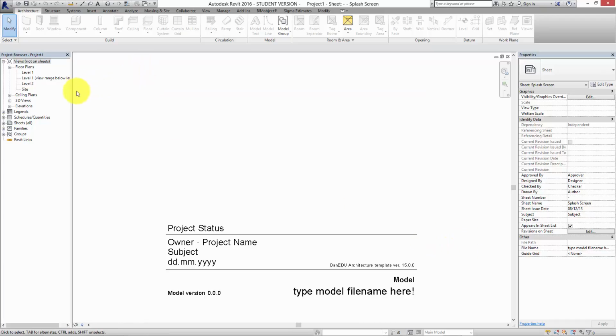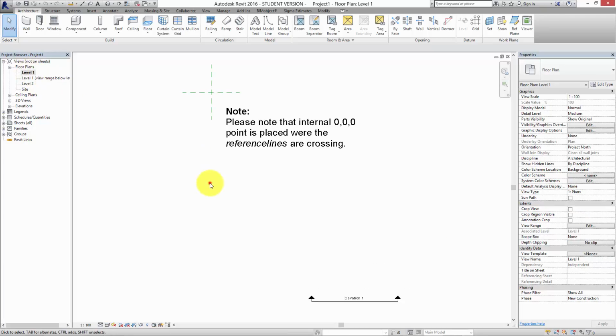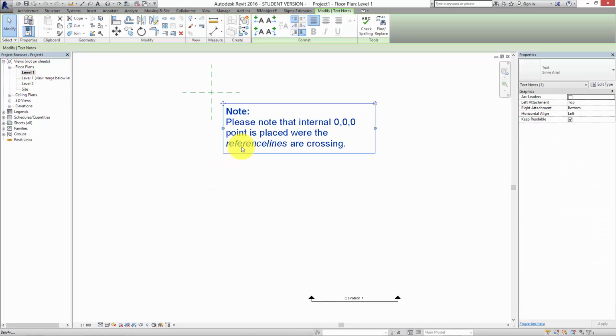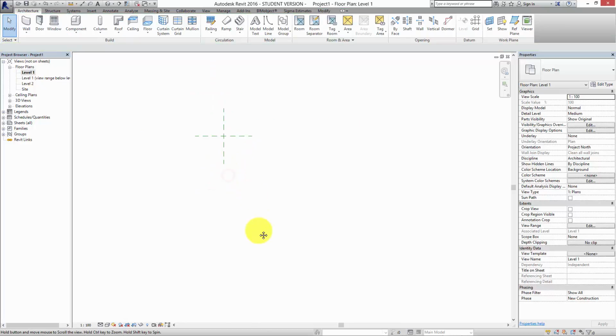So the first thing I'm going to do is go into level 1. You delete that text. And I'm going to start setting up these grids here. Pretty much everything you need to know for the first few weeks of lessons is contained within the Architecture tab here. This is where all the modeling tools are. So you've got walls, doors, windows, and so forth. But you've also got the grids down here.